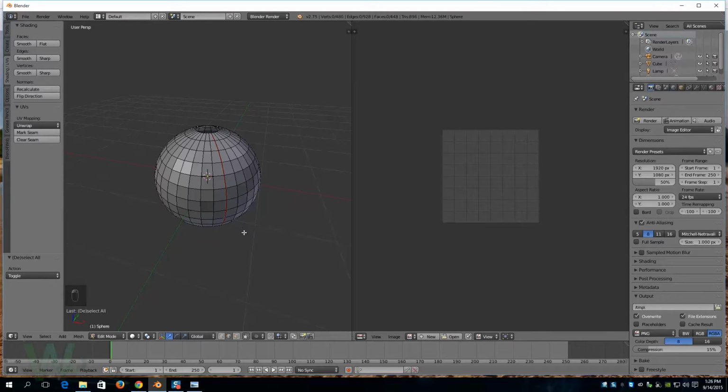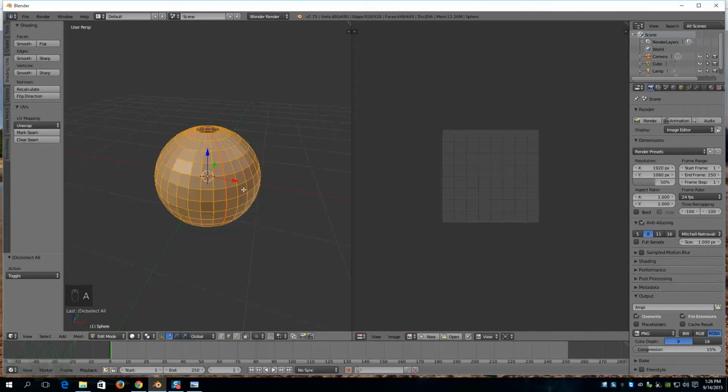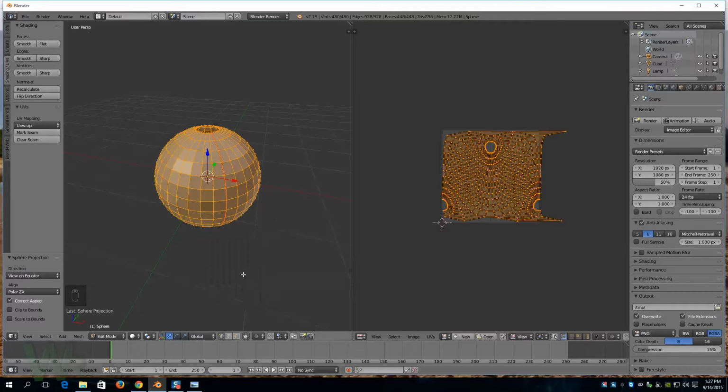And I'm going to unwrap this. I'm going to hit A to select everything. I don't know if it matters. I don't think it matters which you're selected on. With everything selected, I'm going to hit the U key and unwrap as a spherical projection. And it's not going to work at all like this.